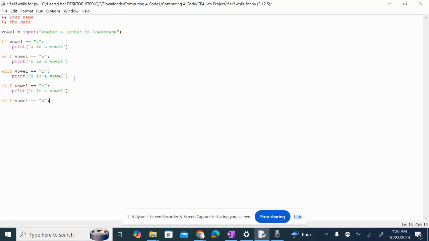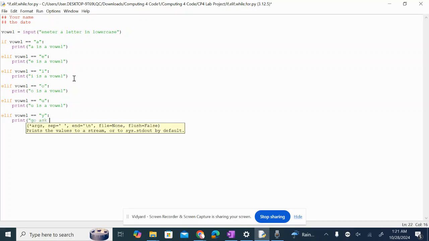I know this is very tedious, and I know I'm getting bored of it as well. Print u is a vowel. The life of the computer scientist. Well, actually, just the life of somebody who's trying to show you guys this. Elif vowel equals to u. Oh, not u. What am I doing? Why? Print, go ask somebody who knows. Okay, it's A-E-I-O-U and sometimes Y. So go ask somebody who knows.